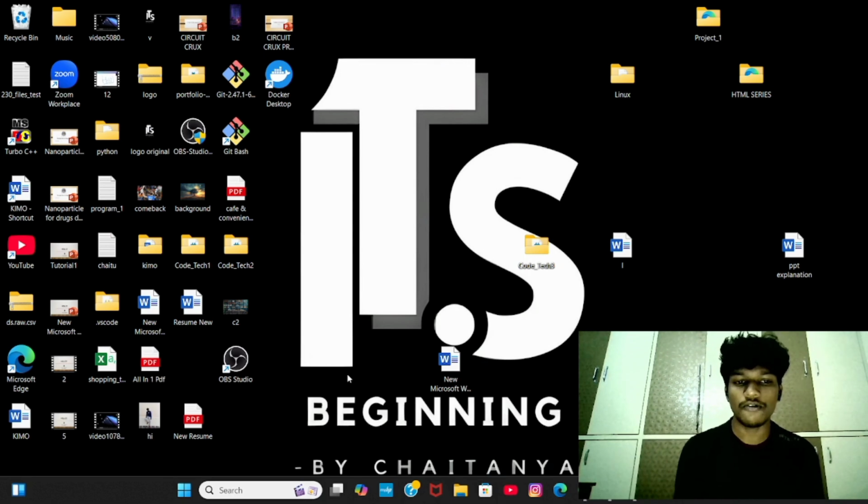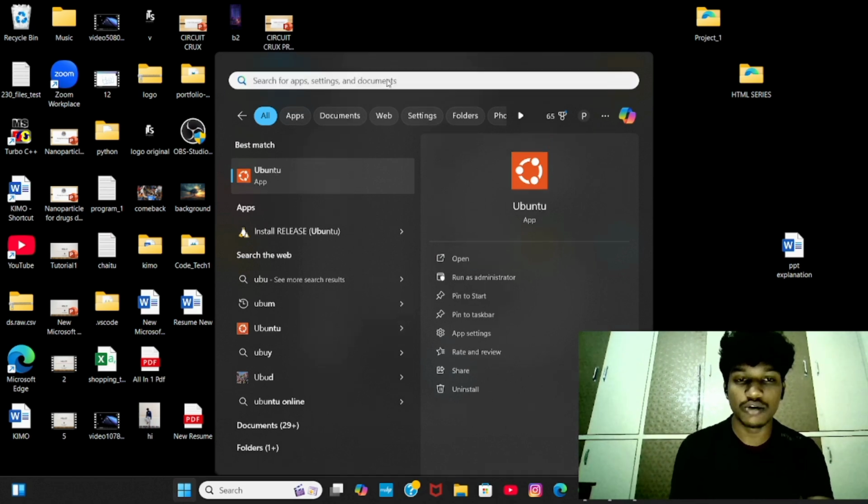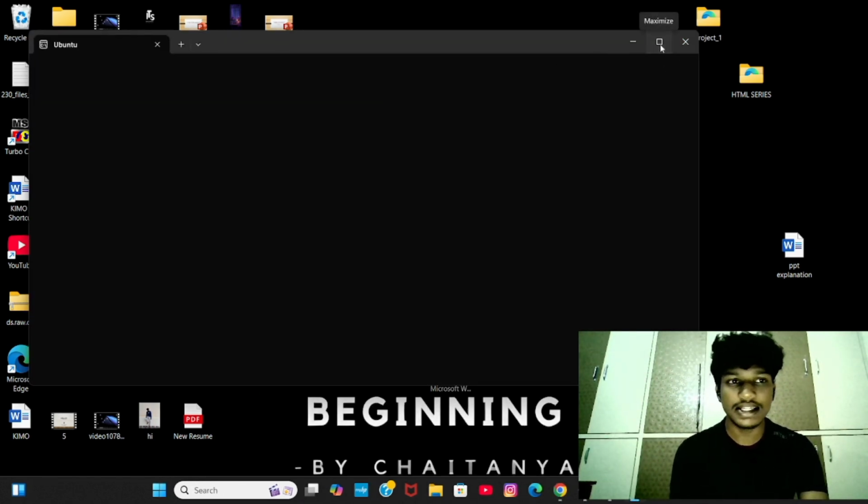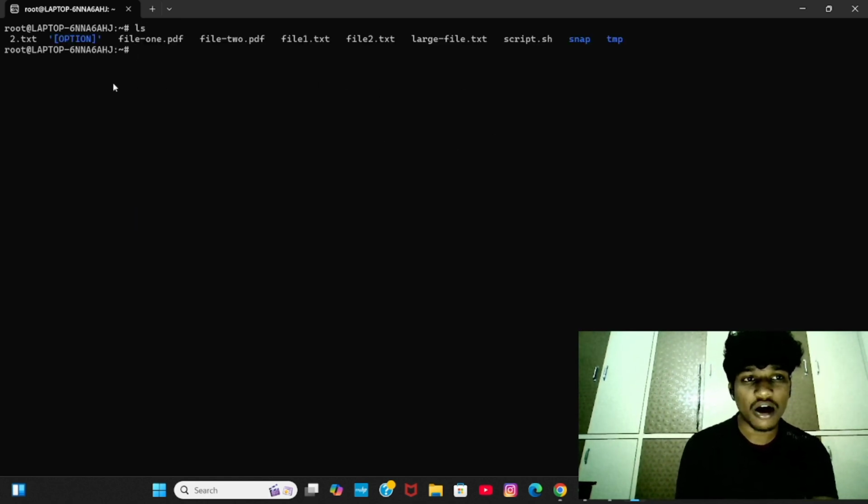After installation of Ubuntu, you have to open the Ubuntu terminal by typing Ubuntu in your start button. After that, you will see the Ubuntu terminal like this. Let me discuss some basic Linux commands, like ls. This shows all the files that exist in your Linux system.